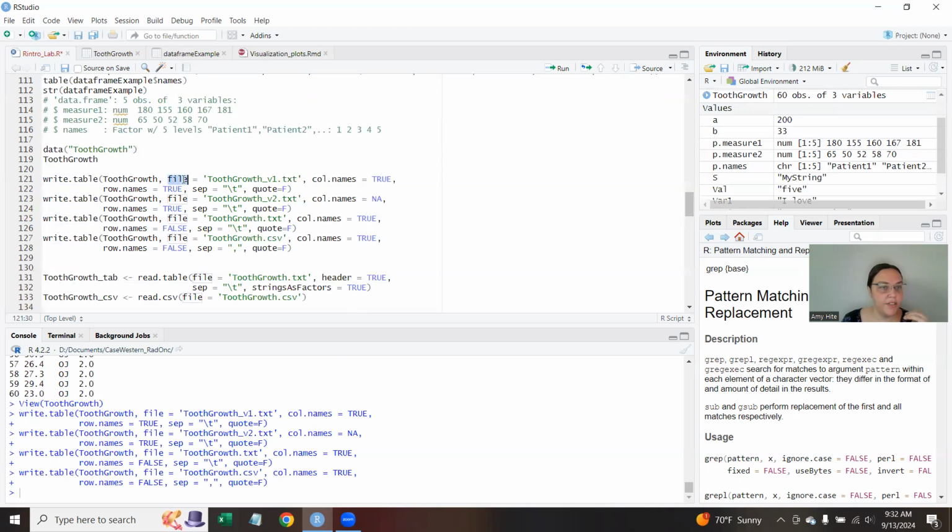So here's the file that gets created. We're saying whether we want column names, whether we want row names, what the separator is going to be, and whether we want to put quotes around strings. So these are slightly different with each run. Try to understand what's going on here, okay?